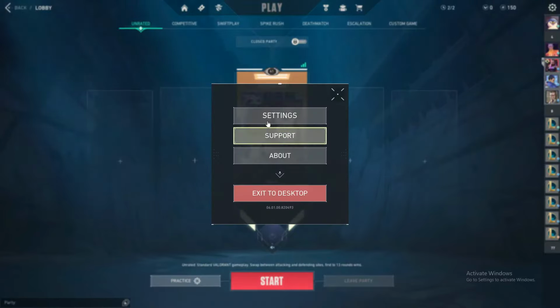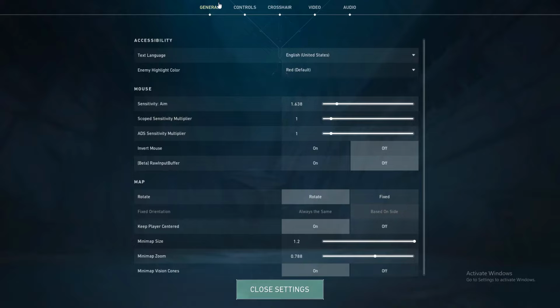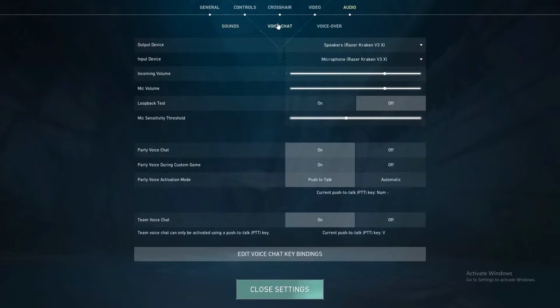Now let's go here in settings. Here you will see that you have controls, crosshair, video and audio. So we need to go to audio and then go to voice chat. Make sure that your output device is correct and your input device is correct as well. Here, make sure that the incoming volume is good and mic volume is good. Loopback test off, mic sensitivity, you can set it as you want.